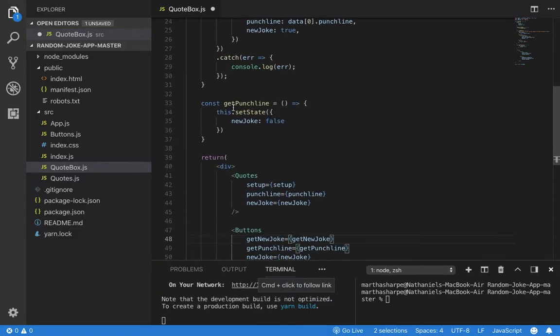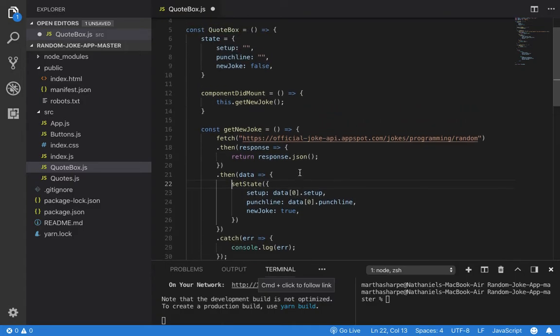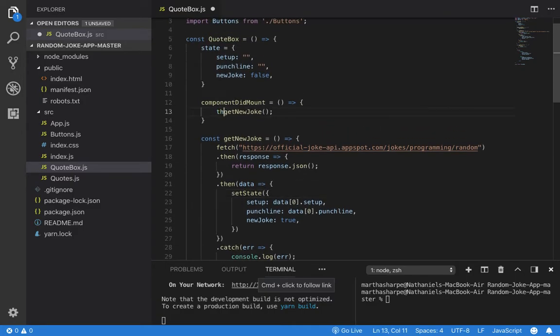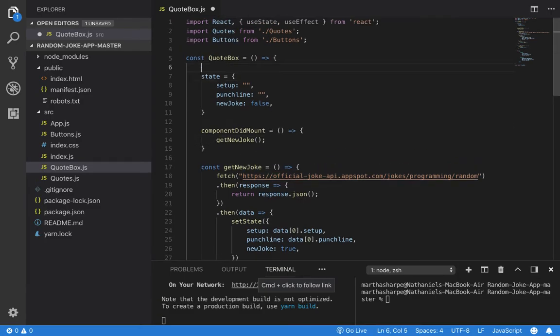All the thises disappear. Now I'll go ahead and delete that because I'm going to change that here anyway, but just to show myself that this can be gone. See, this.getNewJoke, it's just getNewJoke. Simplifying. Woohoo! Now, state. How am I going to set state here?